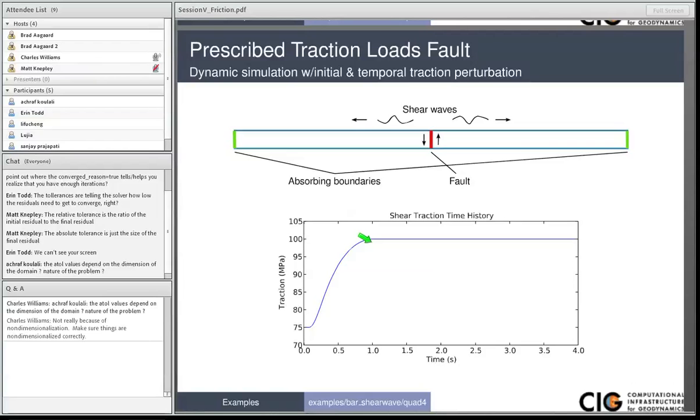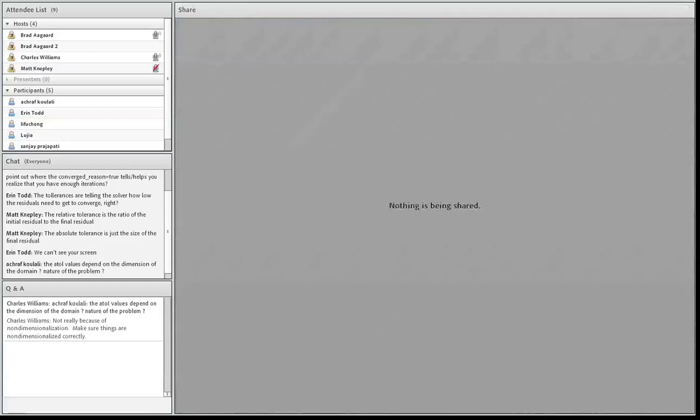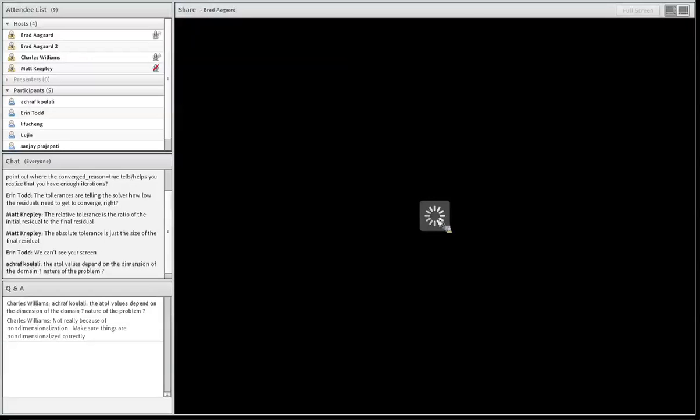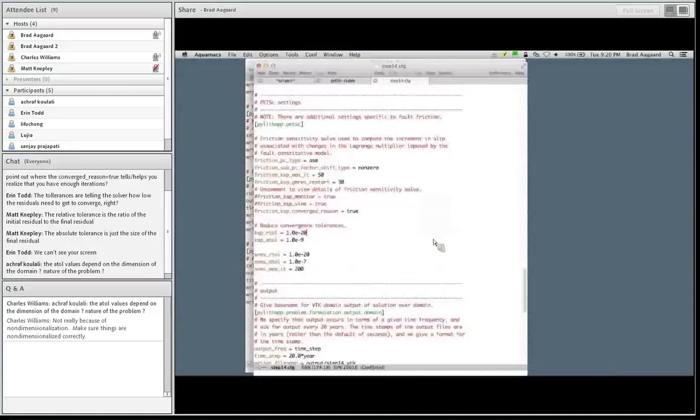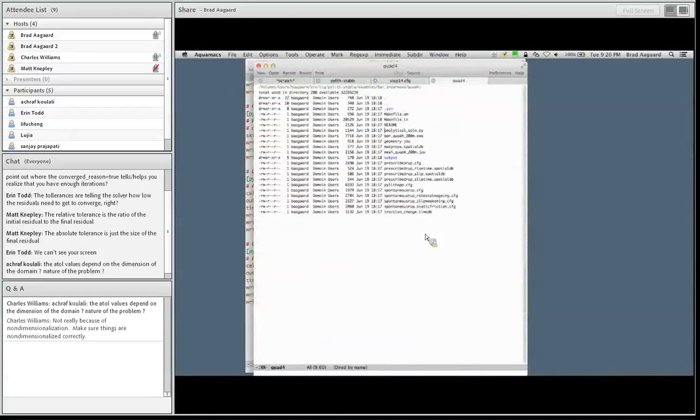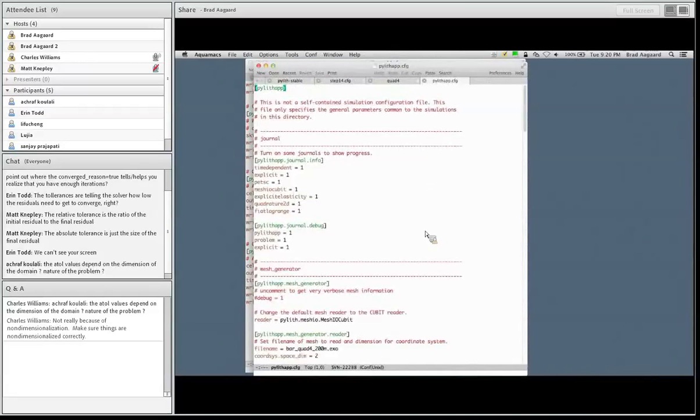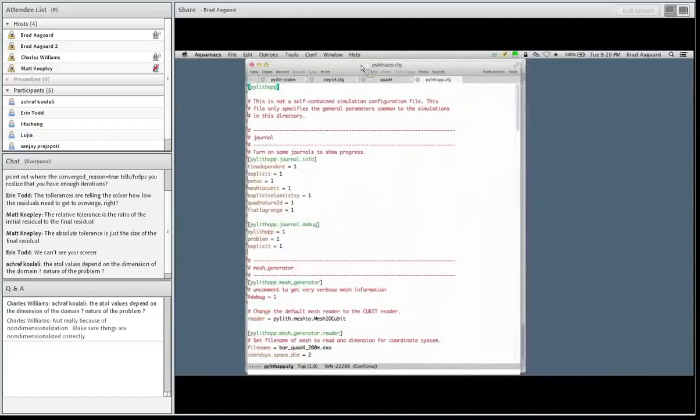Let's go to stop sharing. Let's go to the directory. And so let's bring up the terminal window. Let's first look at the .cfg files. So this is going to be our first. So an example, bar shear wave 2 quad 4. And so first I'll bring up, these are all dynamic problems. So first let's look at the pilot app file.